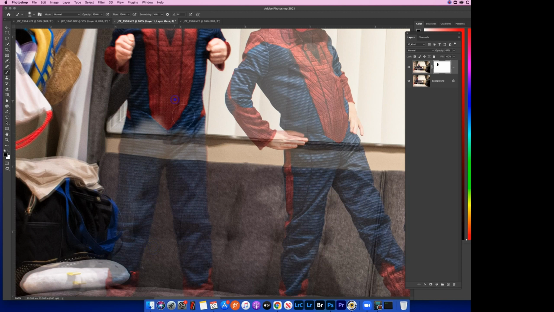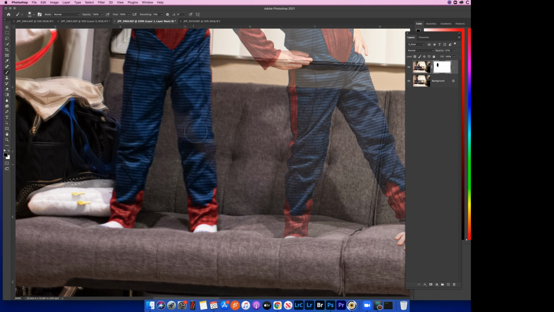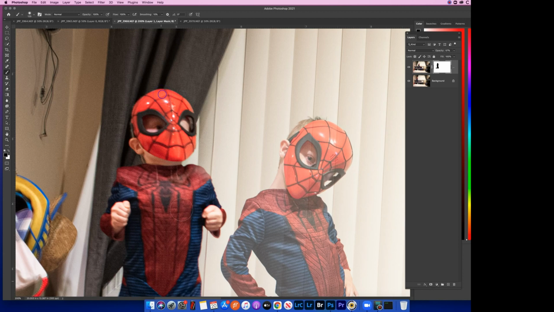Okay. Just moving around, zoomed in. I'm holding down spacebar to turn my cursor into that little hand, which allows me to navigate around my document. Okay, see, I'm keeping the shadows and the little dips that he's making in the couch because he's standing on it. Strong Spider-Man.